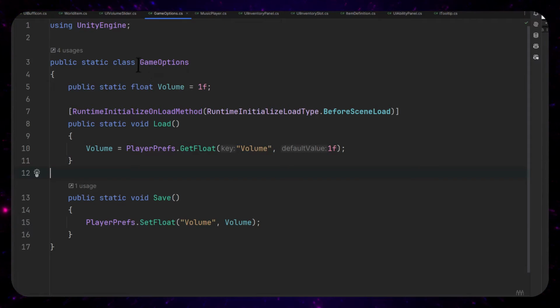Here I've got a game option script, and it's a public static class. You can see I've only got one option in it right now. I wanted to keep this as simple as possible for the example. It's got a volume, and then down below on line 8 it has a load method that's a public static method as well. It reads the volume from player prefs, and player prefs are stored locally on whatever device you're running on.